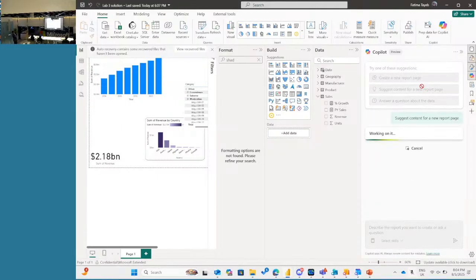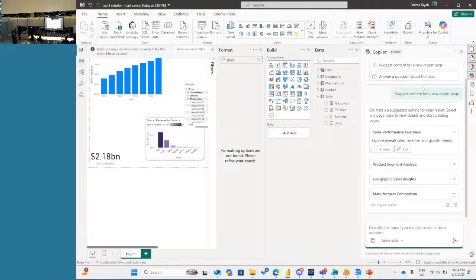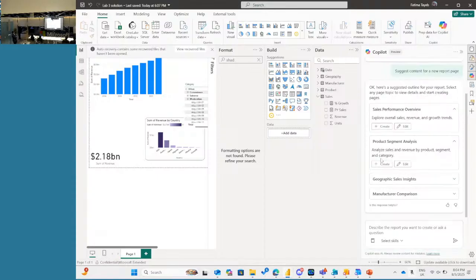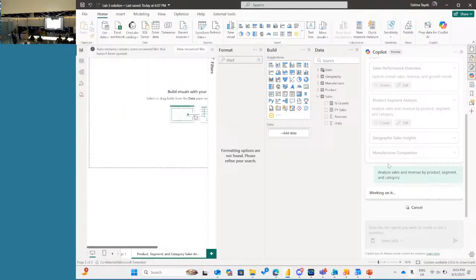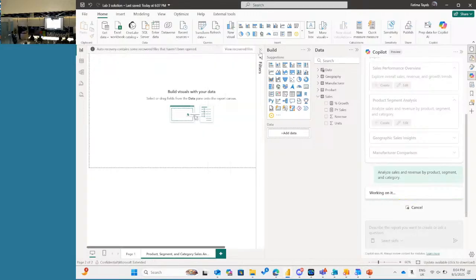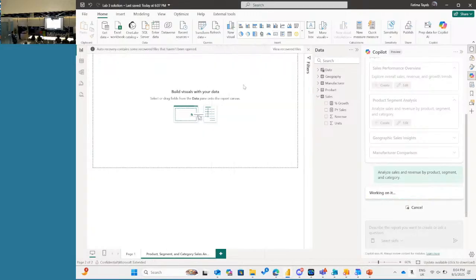So let's say I want to suggest content for a new report page. It's going to go ahead and analyze my semantic model and see what are some good insights for it to have. So maybe I want to do product segment analysis. I can either use this prompt or I can edit this prompt. I'm going to go ahead and use it. And then it's going to analyze all of this and generate a page for me with this summary that I can then go ahead and edit upon.